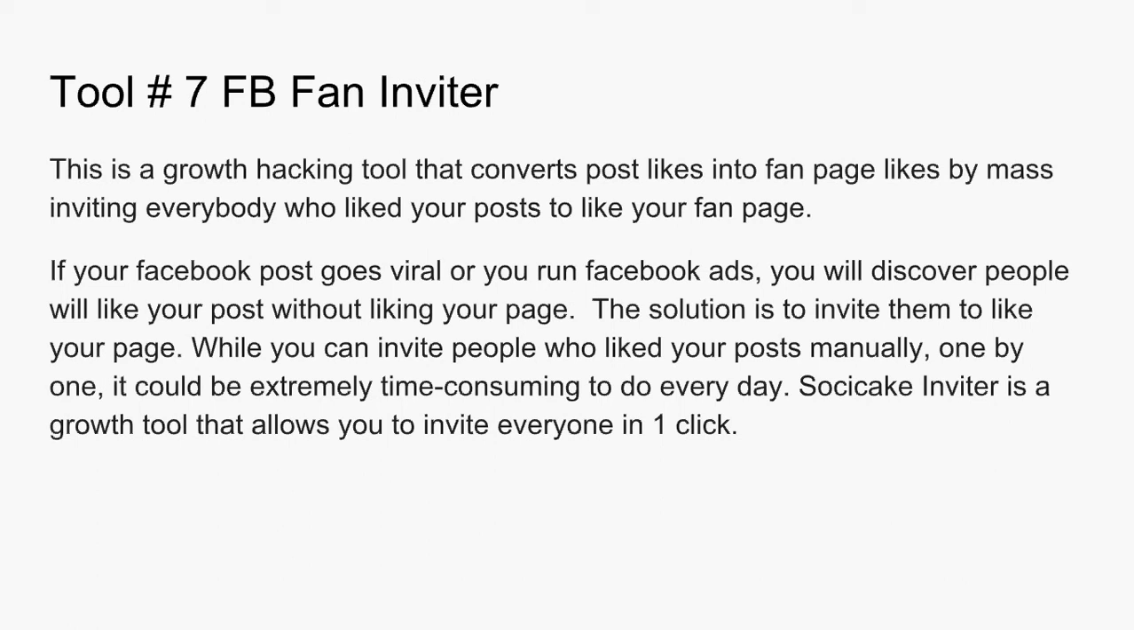If your Facebook post goes viral or you run Facebook ads, you will discover people will like your post without liking your page. The solution is to invite them to like your page. While you can invite people who like your post manually, one by one, it could be extremely time-consuming to do every day. SociCake Inviter is a growth tool that allows you to invite everyone in one click.